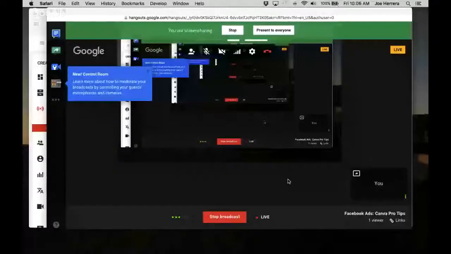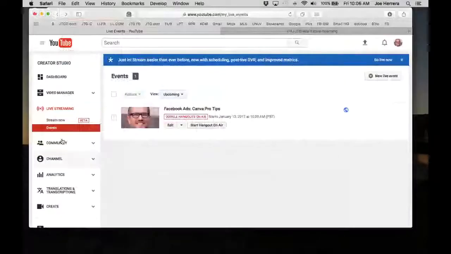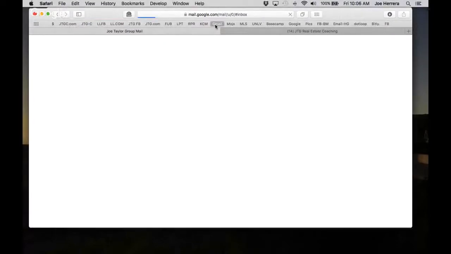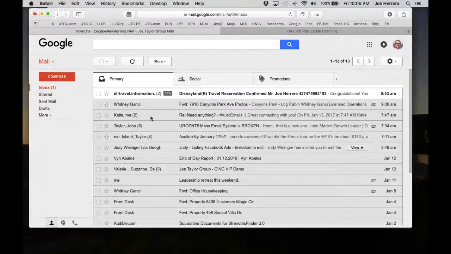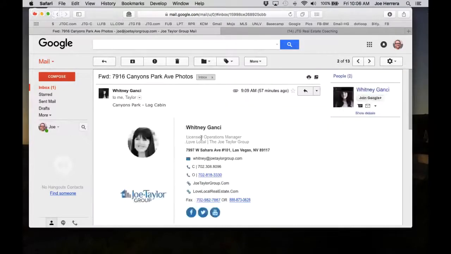So let's go desktop 2, start screen share. All right, so going to advertise a property this morning. So what I want to do is hop into my Gmail account. My assistant sent me, I just booked a travel agent rate on my Disney for spring break. We're going to stay at the Grand California Hotel. Got a great rate. But anyways, all right, Whitney, here's the pictures for this property.